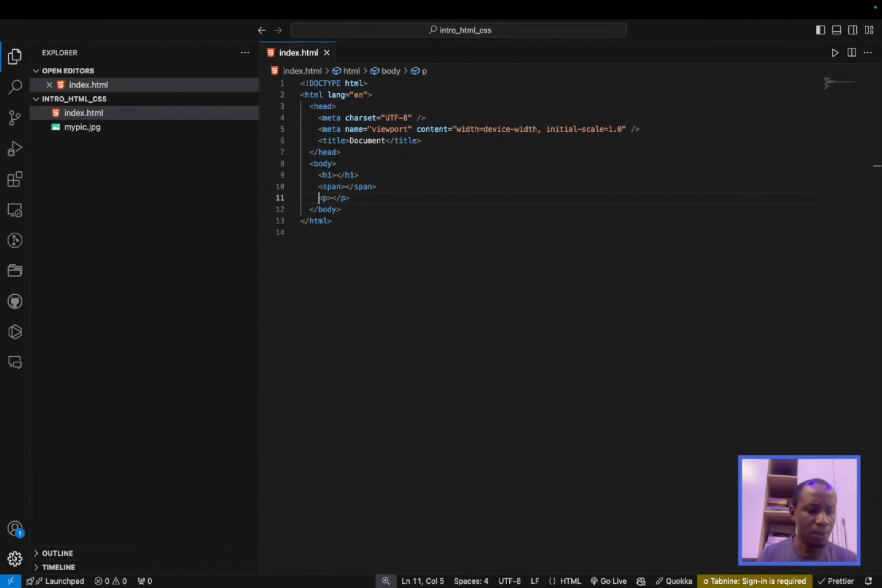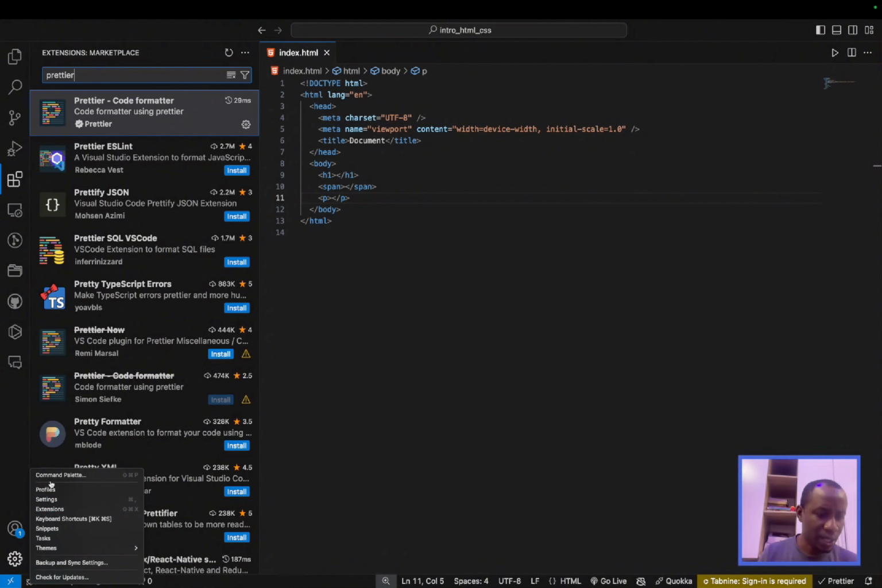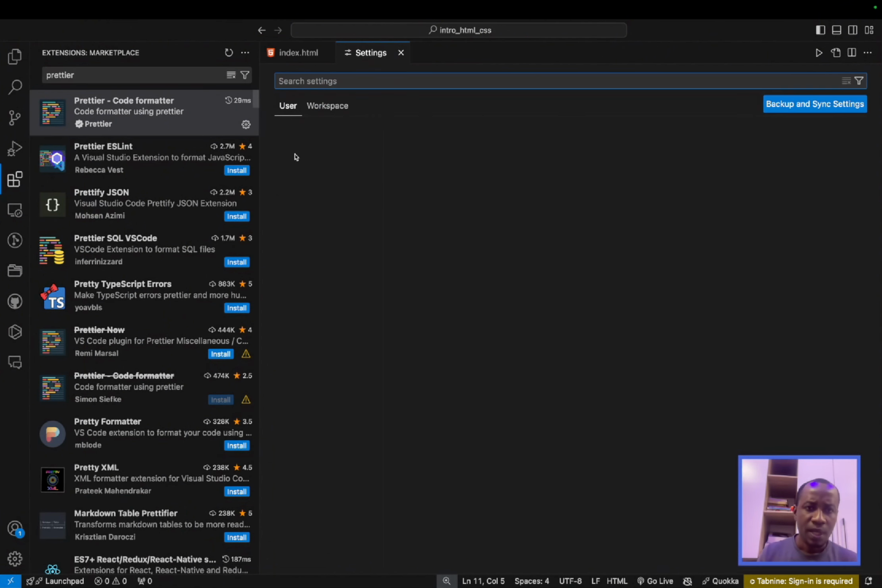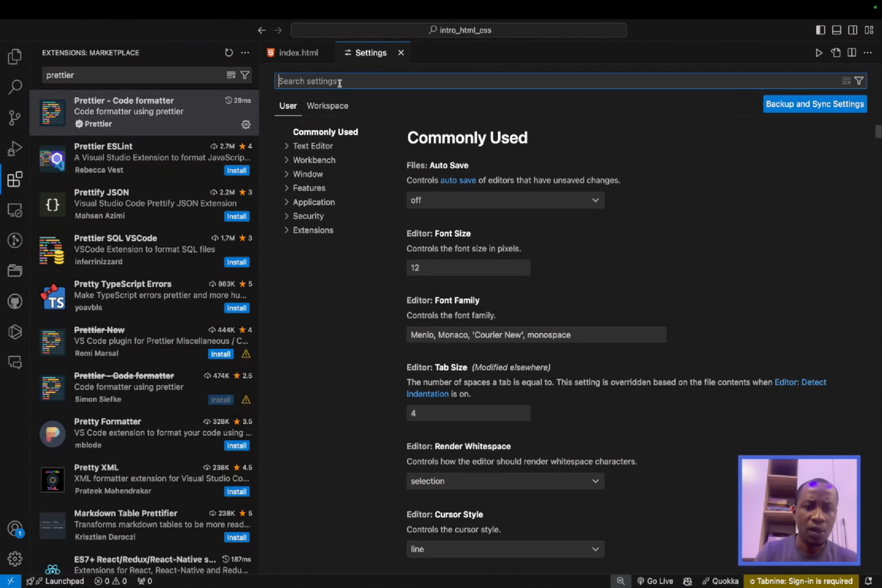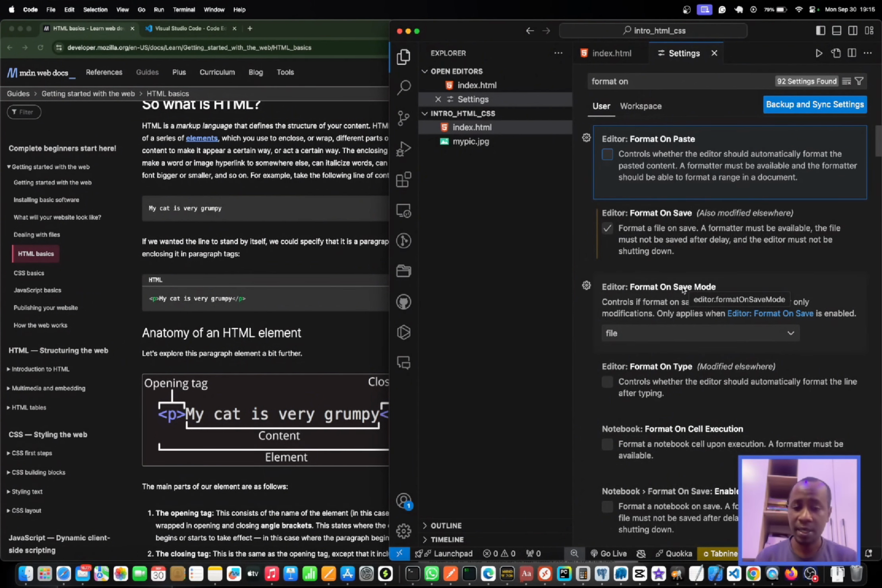To set it up, you go to extensions right here, open settings, and under settings, search for format on save. So you can see it right here. Just check format on save. You can also enable format on paste. This will mean that whenever you paste code, it will format it automatically. But I just prefer to format it when I save. So having installed Prettier and set it up, let's go ahead and look at what HTML is and how it really works.